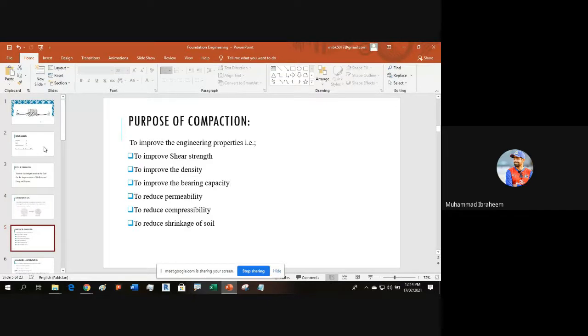What are the main purposes of compaction? To improve the engineering properties, that is, to improve the shear strength, to improve the density, to improve the bearing capacity, to reduce the permeability, to reduce compressibility, and to reduce the shrinkage of soil.